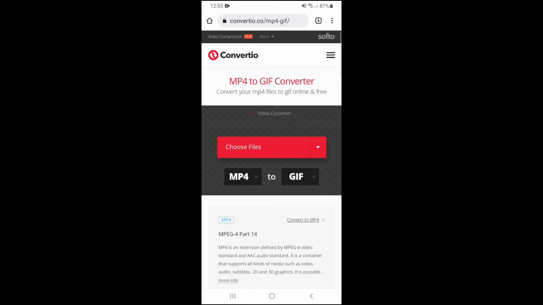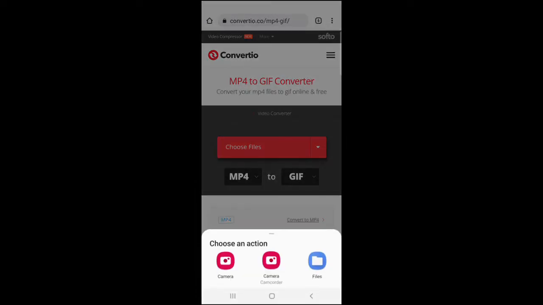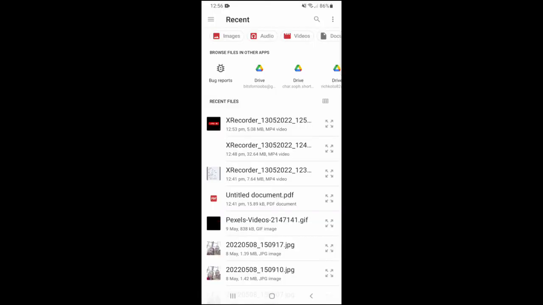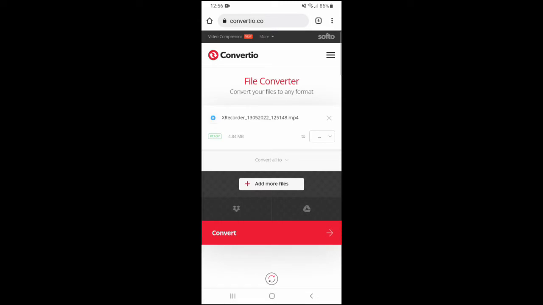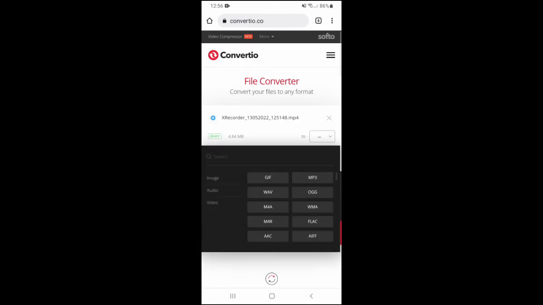So the first thing you need to do is click on Choose Files. Then click on Files and go and find the video that you have stored on your phone that you would like to convert to a GIF. So I'm going to choose this file. Once I've chosen it, I click on Choose Output Format and click on GIF.